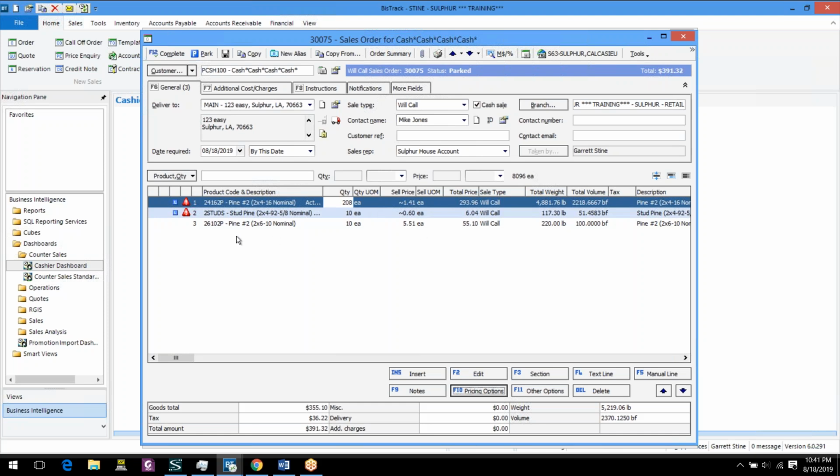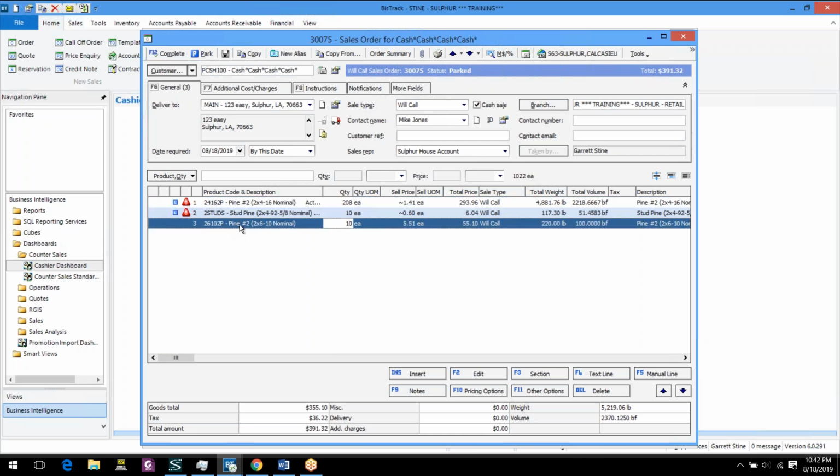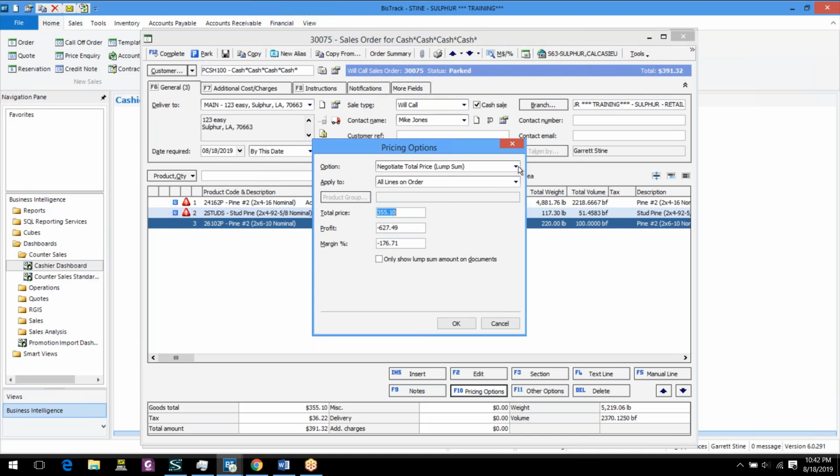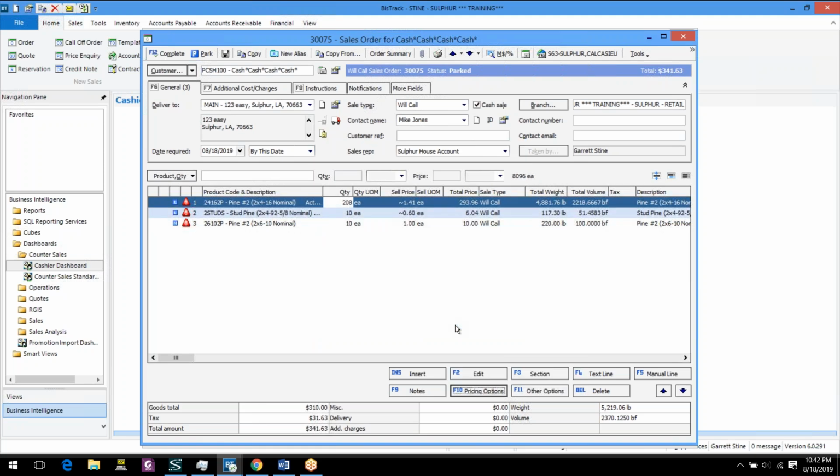The next bundle was the 2x6 10-foot treated. Those were priced at $1 a piece. We'll select that and hit pricing options. Here in the drop down, we'll choose manual price lines. One thing you want to make sure of is that when it says apply to, the drop down is selected only to the lines that you want to be selected. We'll change the price to $1 and press OK.